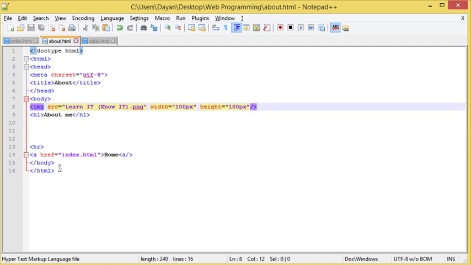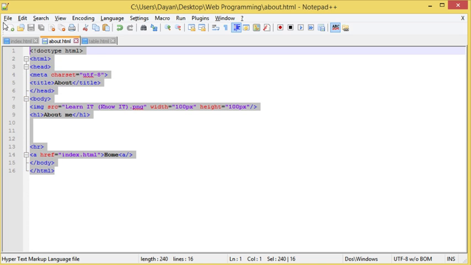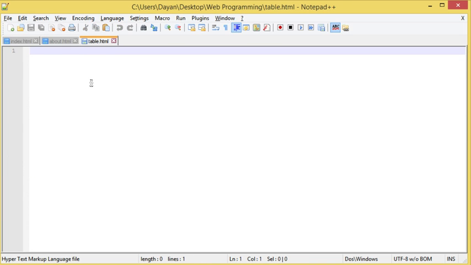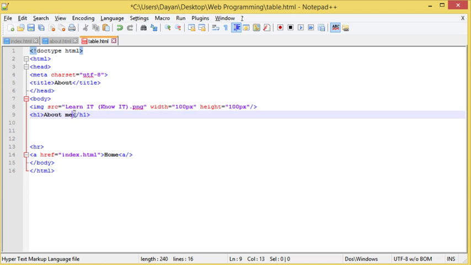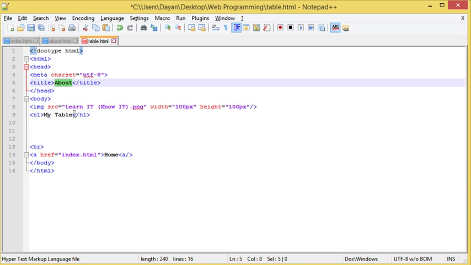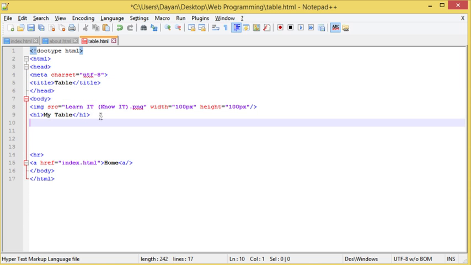Now, I'm going to copy everything from about.html and put it over, and because again we're kind of using a logo at the moment at the top corner, we'll keep that and we'll call this my table, and call the home page, not the title of the page, is table. Now, what we need to do now is we need to create our first table.